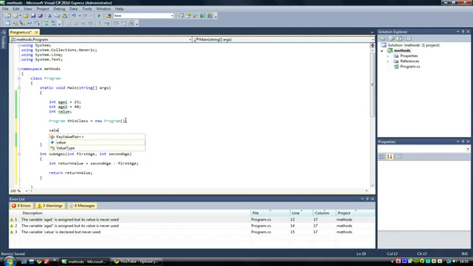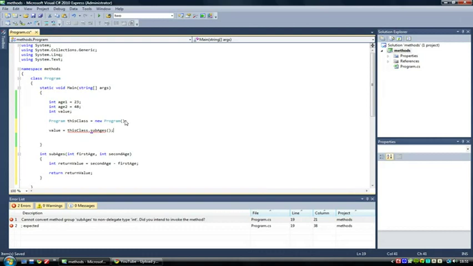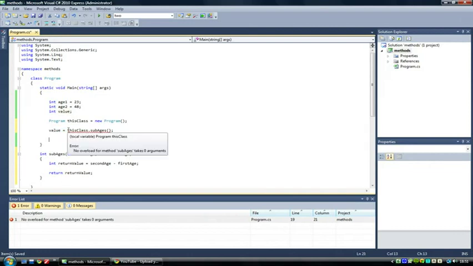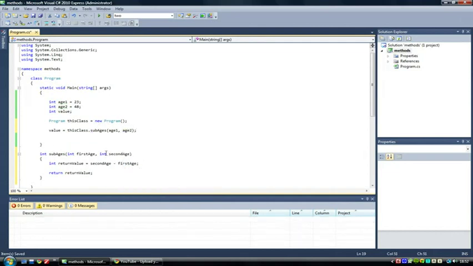So we're going to set value equal to this class dot subages. You're probably thinking, we've never done this before. Why is this? Because it returns a value and it needs to be stored somewhere, so we're storing it in this variable. Now why is there this red line again? Because we have told subages to expect to be given two values. You can just type in 23 and 48, perfectly acceptable, or you can type in age1 and age2 because we have stored them in variables.